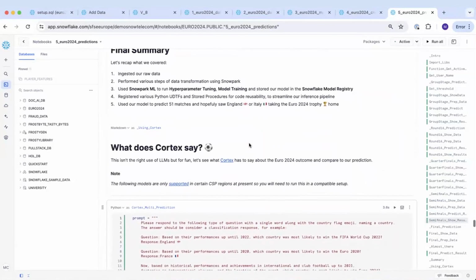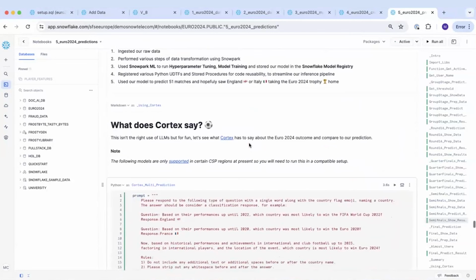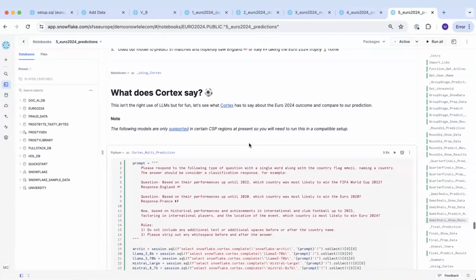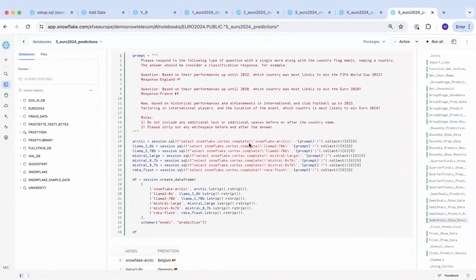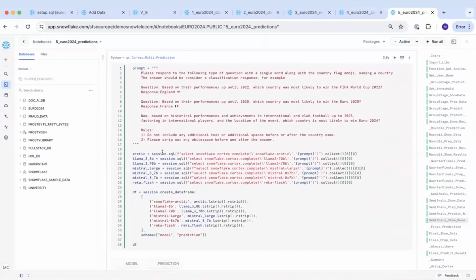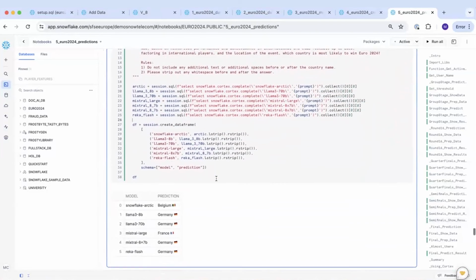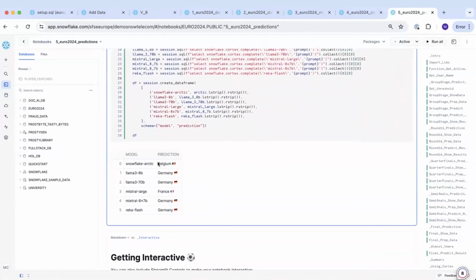Simon, do you want to cover this, what does Cortex say, which is pretty nice as well? Yeah, this is just a little bit of extra fun. I mean, this isn't necessarily the right use case for large language models, but I wanted to just see what Cortex would say about the Euro 2024. And so one way we could do this is we build a prompt, and then we're going to call Cortex with every single model that we have available in Cortex right now, or at least the main ones. And then if we move down, we can see what each model is predicting.